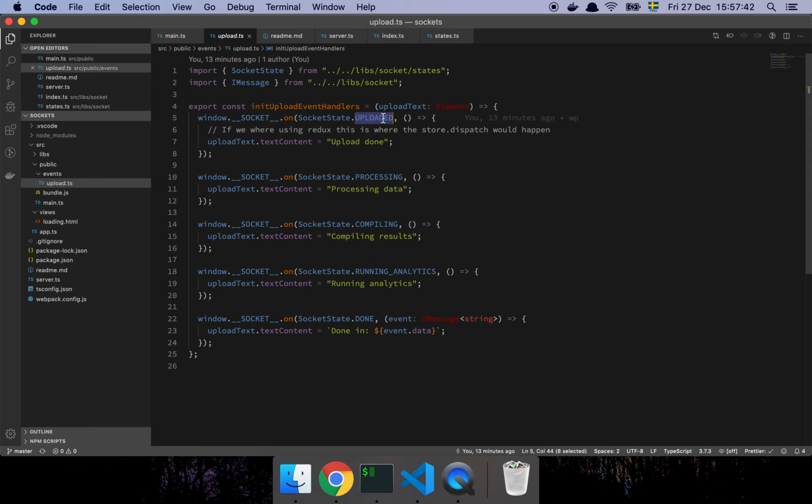And then I listen for the different states, and if the state is uploaded, then I set the text to uploaded, processing, compiling, running analytics, and done. And in the done case, we actually get back an event, which is a type of IMessage of type string. We're going to look at that in just a moment. And then I set the text to done in event.data. So this is basically just a handler.